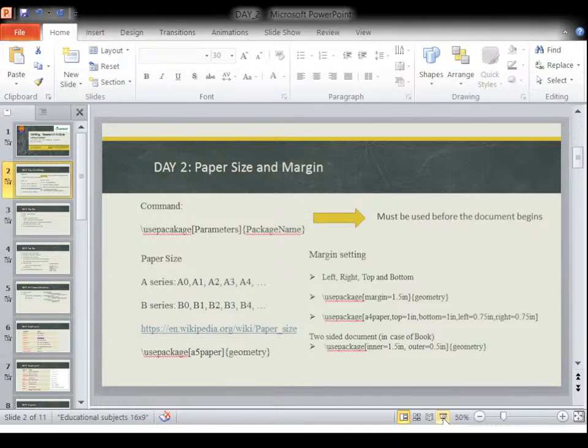There are standard formats of paper size like A0, A1, A2, A3, A4, and B0, B1, B2, B3, B4. Similarly for margin setting, by default it will have a common margin on all sides of 1 inch. But if you want to specify what type of margin you want, you can use the margin syntax given in the slide. We will do that and show you how the paper size differs.